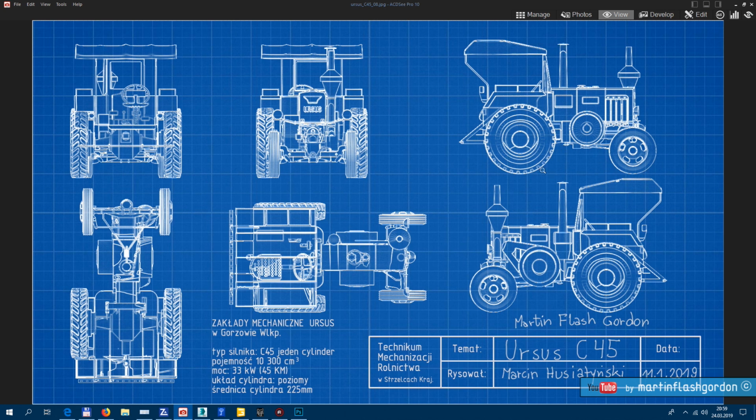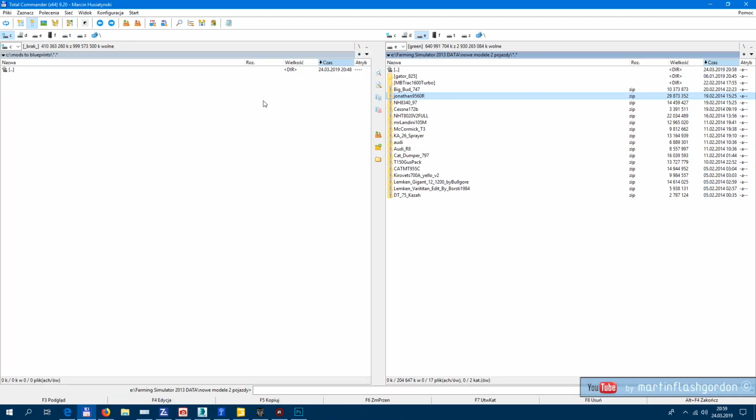Hello, many of my subscribers ask me how to create this orthographic view of a tractor, harvester, train, plane, whatever, tank, so you can create a nice blueprint, and how to create those blueprints. So I will show you the way I do it.